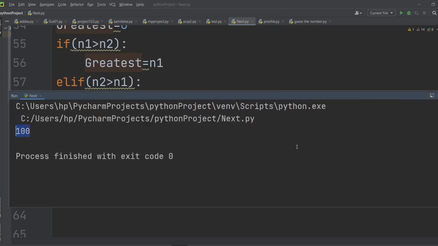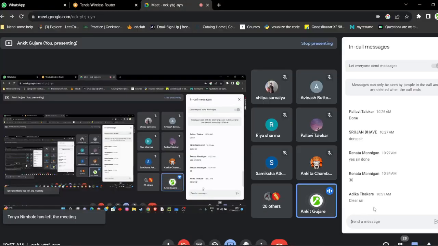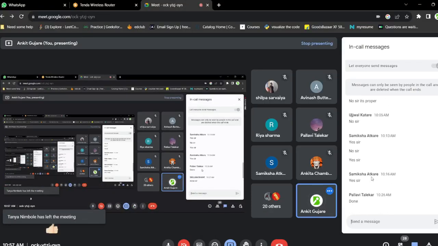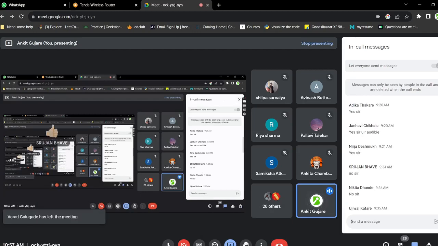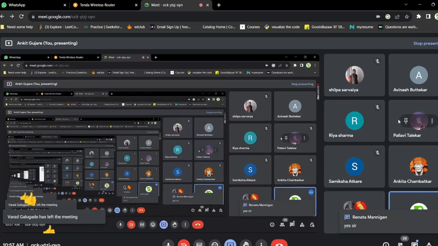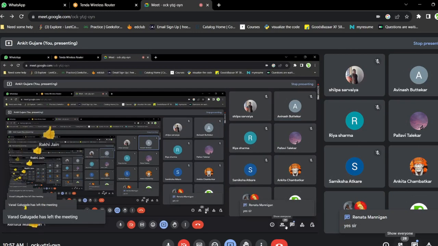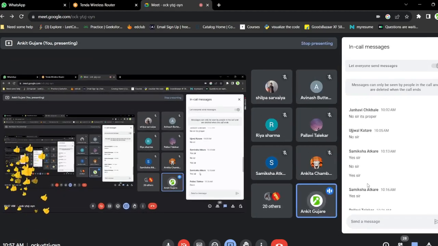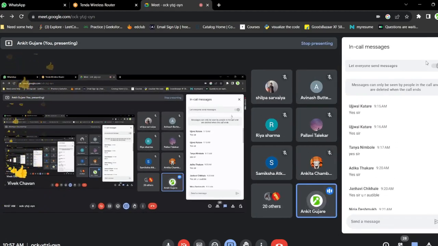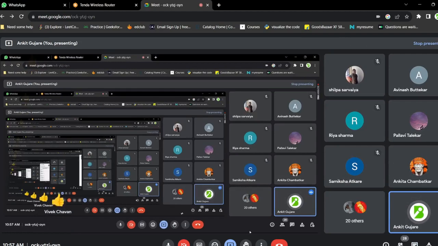Is that clear? Guys, is that clear? Everyone, are you getting this? Clear hai? Yes, yes, yes, clear hai. Everyone, Samiksha, clear hai? Yes, guys, are you clear with this? And yeah, this is how we can work with if elif.